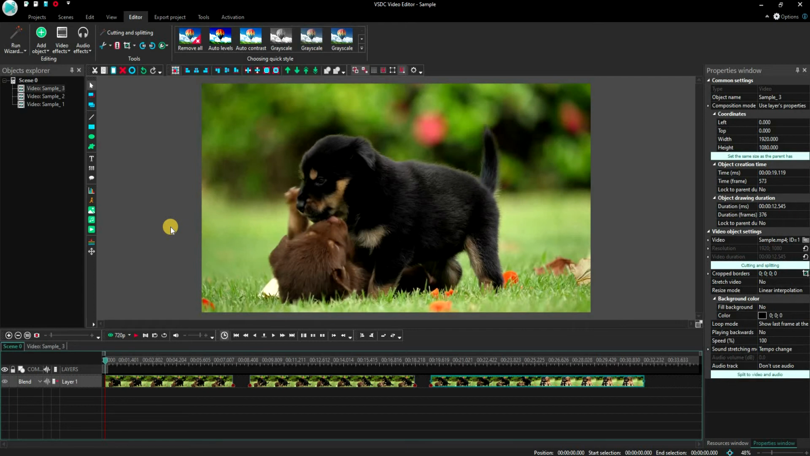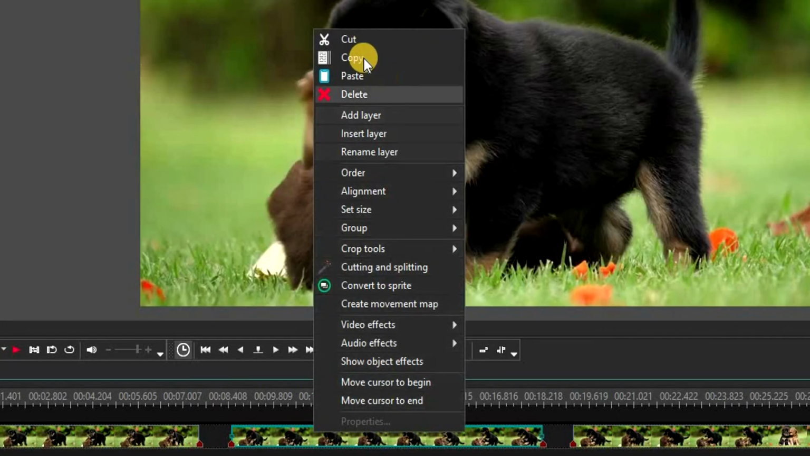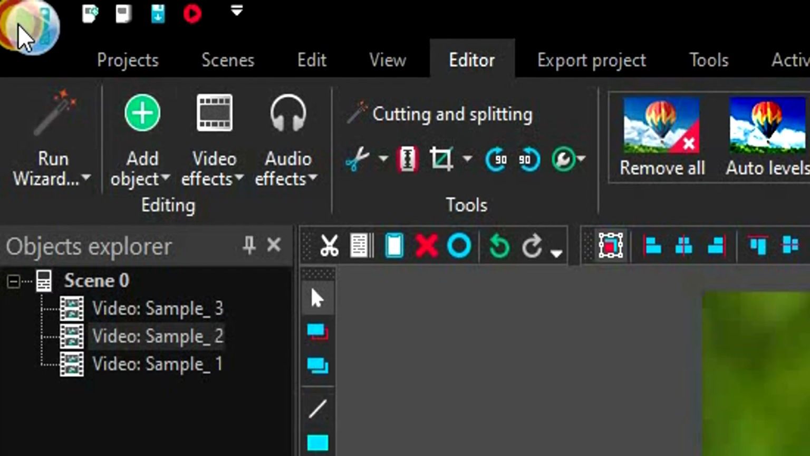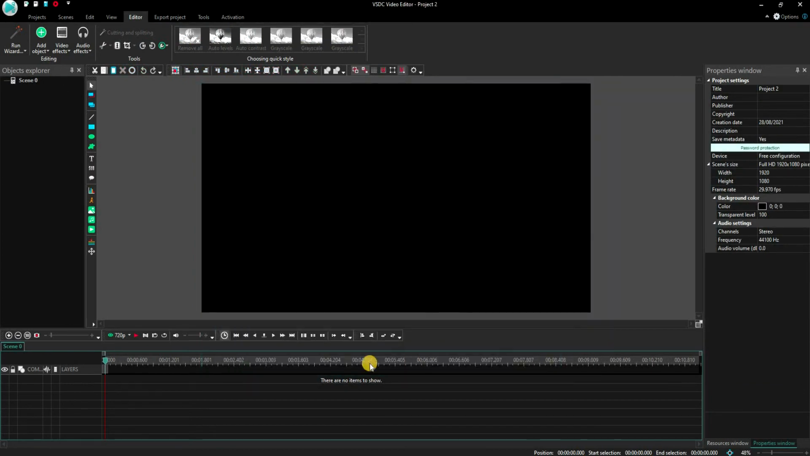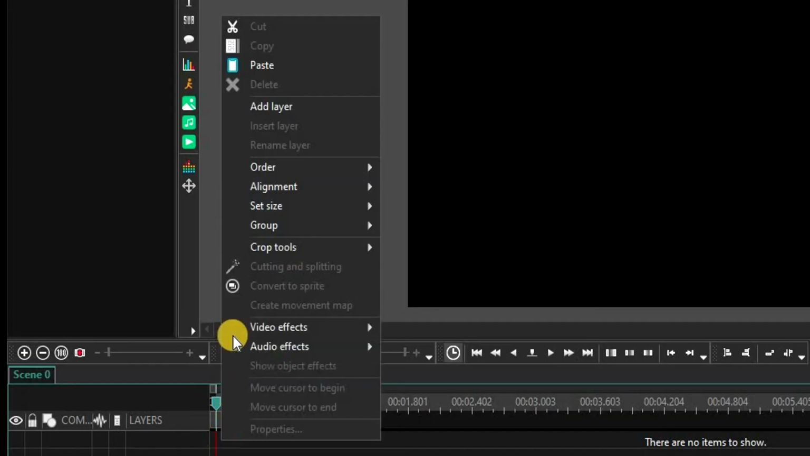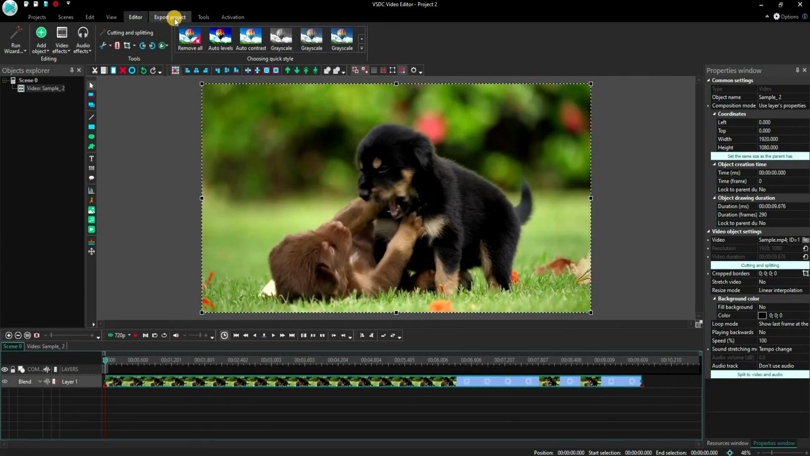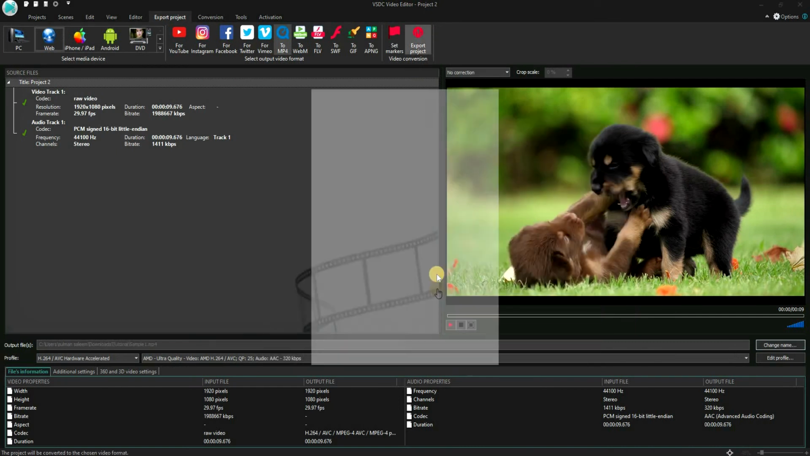There are a few workarounds though. I have gone through each one of them and I have found the most obvious one the easiest. Simply right-click on the fragment that you want to export and copy it. Then create a new project and paste the copied fragment. Move it to the start of the timeline and then export it. You can watch one of my other videos to see how to export in this video editor.